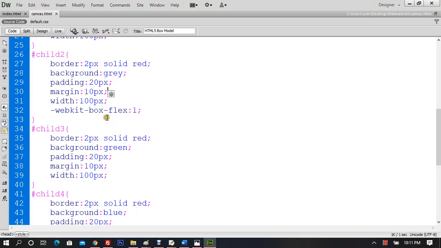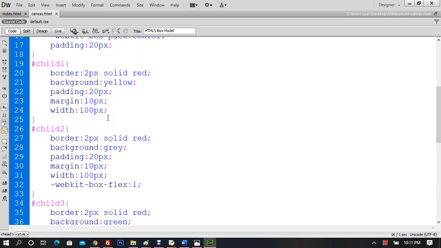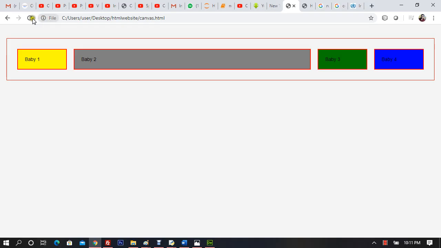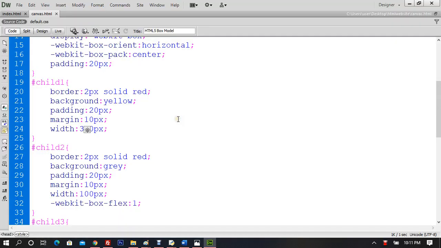Now if I increase the width of child 1 from 100 to 300, it's going to take the available width from this side, and the flexible box is going to take the available width automatically. So let me delete all the widths. I suppose you understood this part, right? Maybe, who knows? Yeah, you have understood, why not? And what else can I show you?